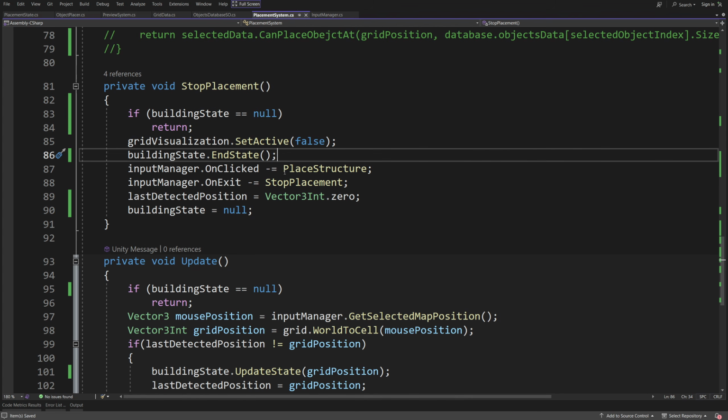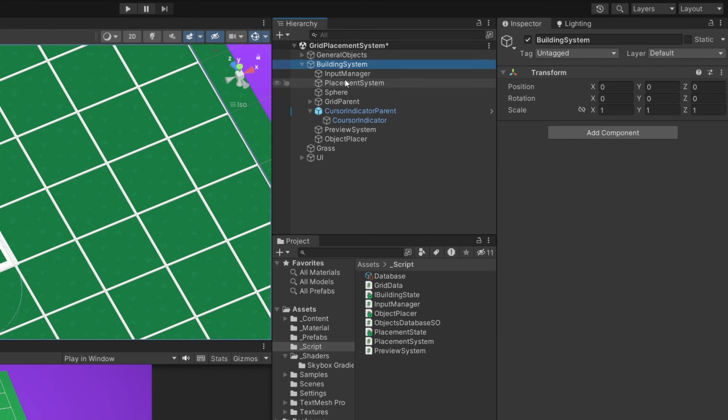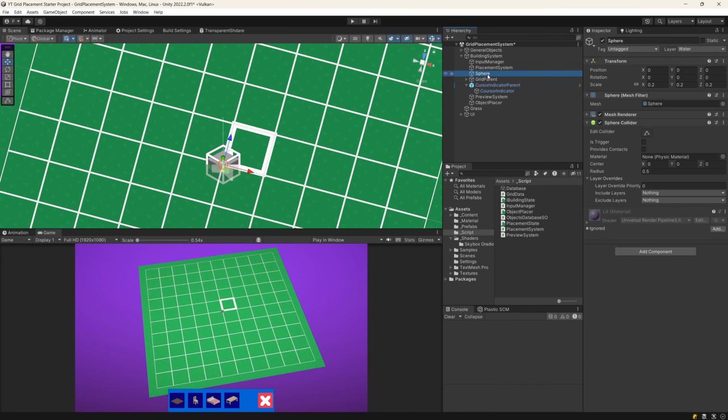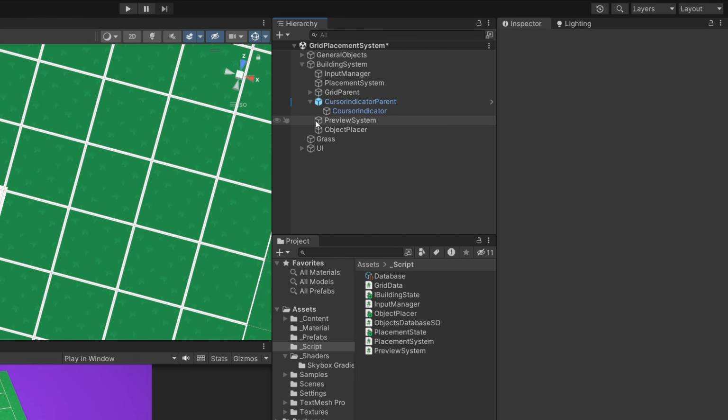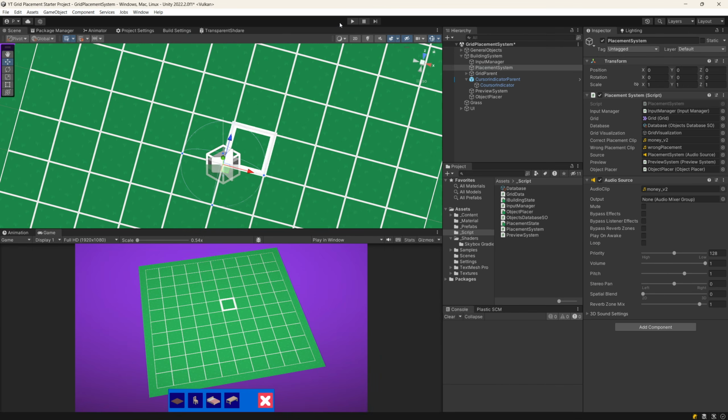Let's go back to Unity. Great. Now we can go to our hierarchy, to the building system. Let's select our sphere that was the indicator of our mouse cursor. Let's remove this since this is not working anymore. The rest of the scripts should work fine because we haven't created a MonoBehaviour but a simple C# class. Okay, so let's press play.